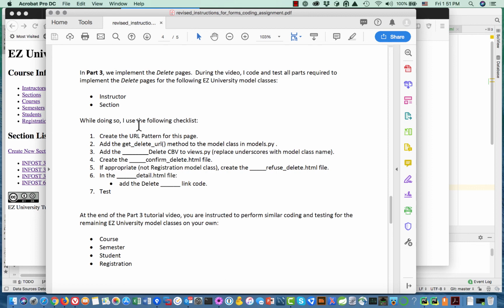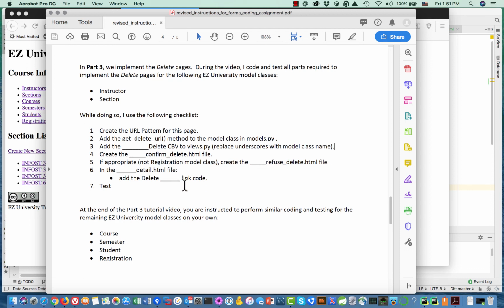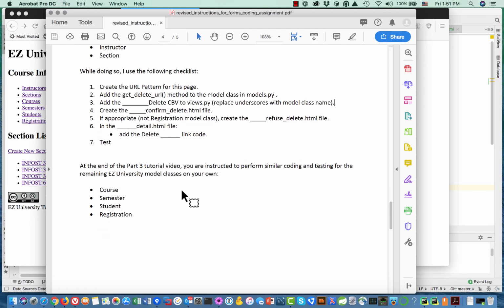So as a group now, we've done the instructor and the section. To finish part 3 of your assignment, you're going to need to do on your own the course, the semester, the student, the registration. And remember, when you get to registration, you are not going to be having a refusal, because deleting a registration will not break referential integrity in the database. So the only question is, do you really mean it? There will be a confirmation page, but there won't be a refusal page.